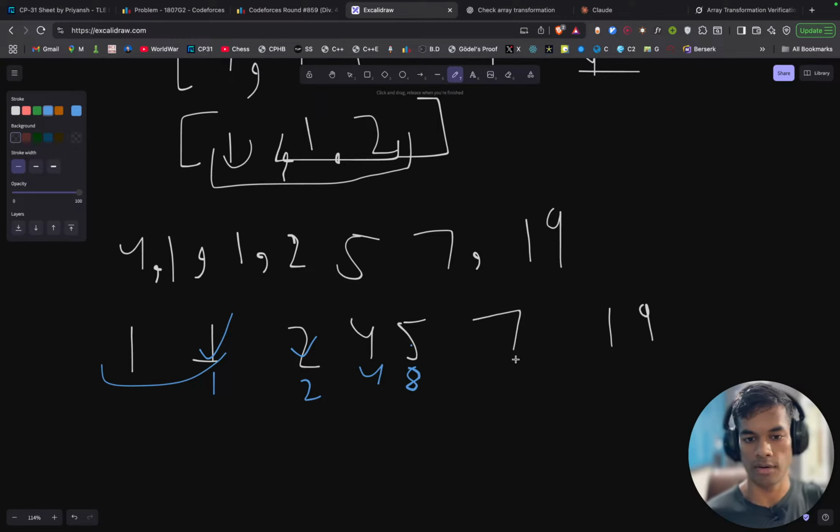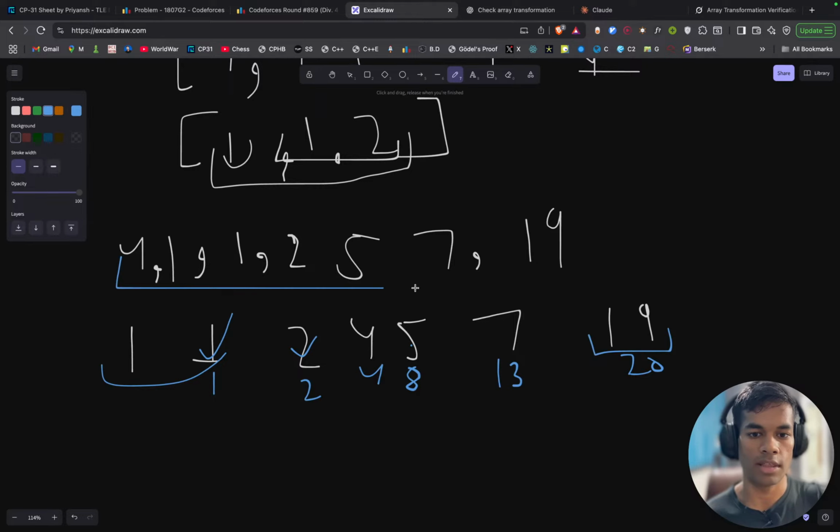And for 7, the sum became 13, so 7 is also possible. And for 19, the sum became 20, so 19 should be possible. But if this is the thing that is given to me, then 19 would not be possible.